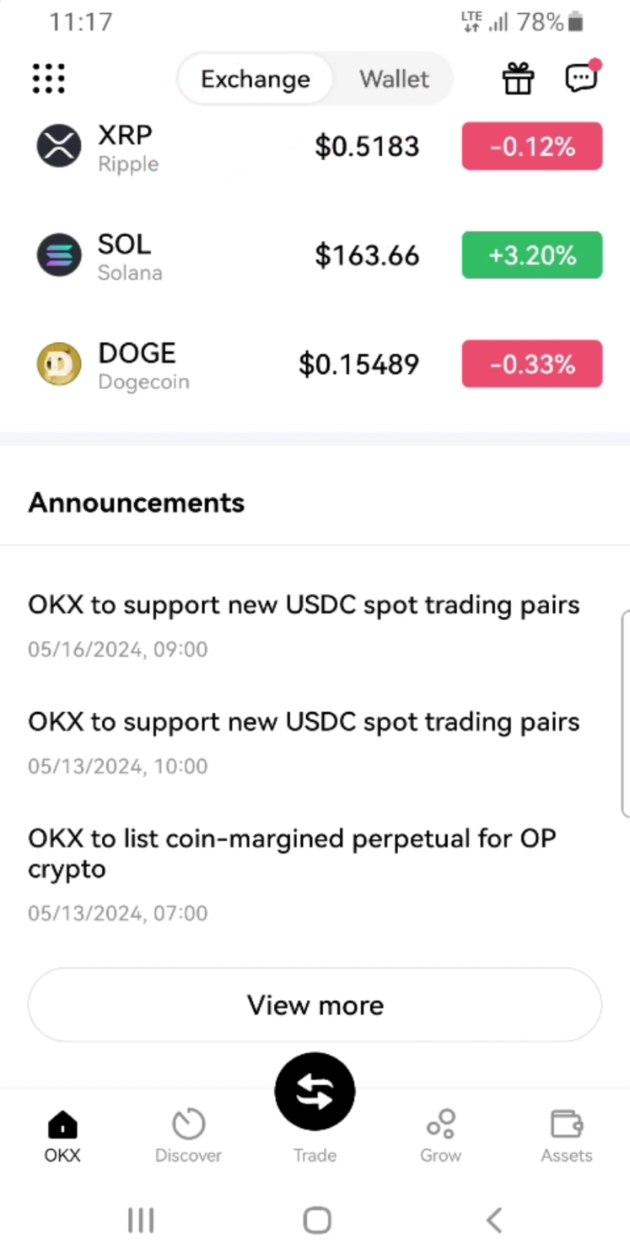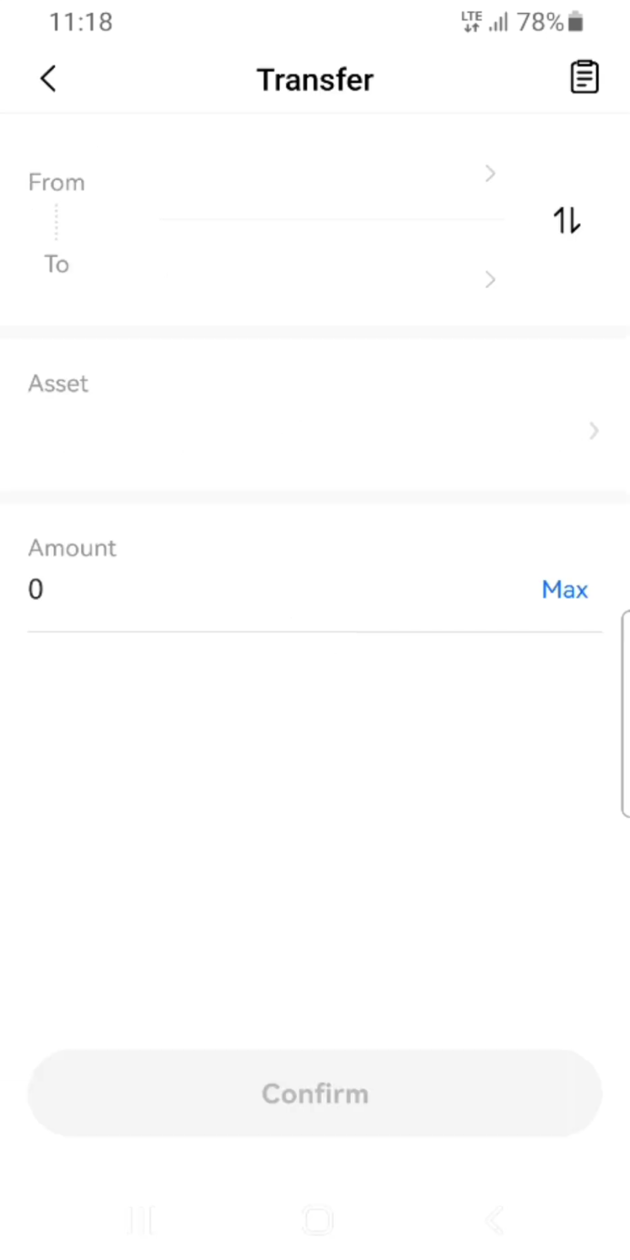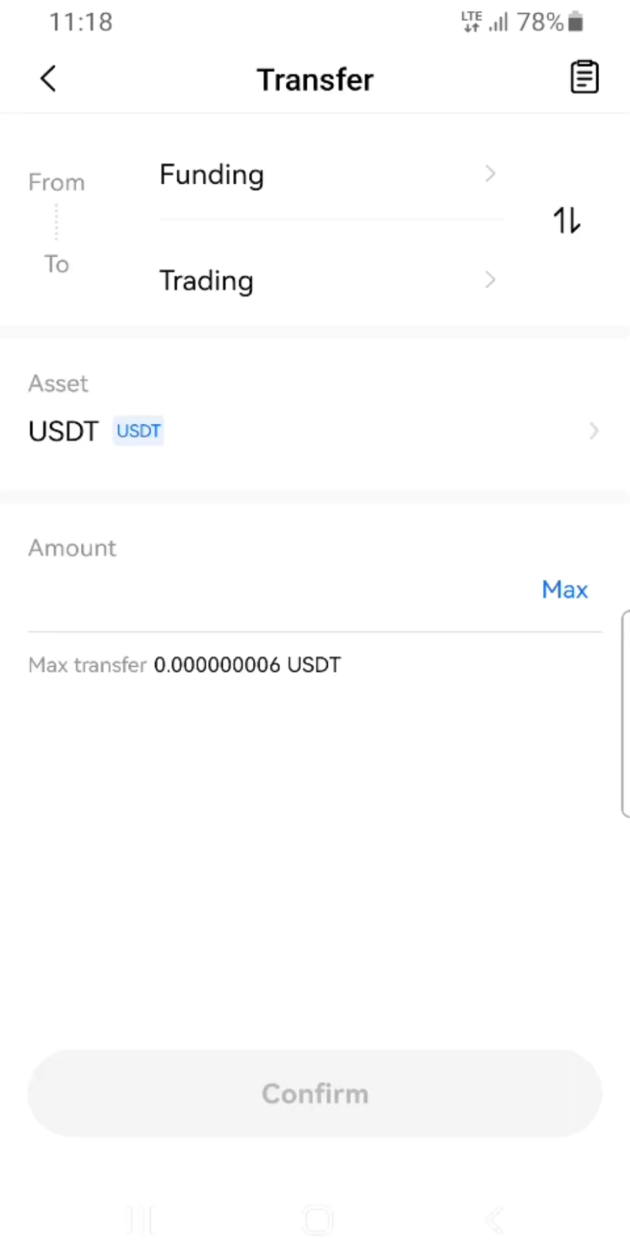So the next thing is click on assets right here at the bottom right corner. The next thing is you click on transfer. So you click on it. Basically, your NOTCOIN will be in the funding account, and then you want to take it to trade it. So you just leave it as it is like this.